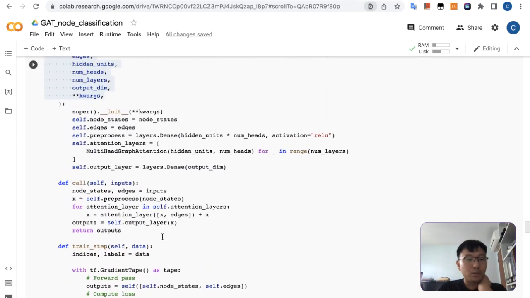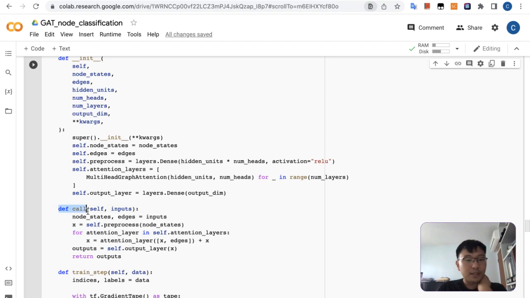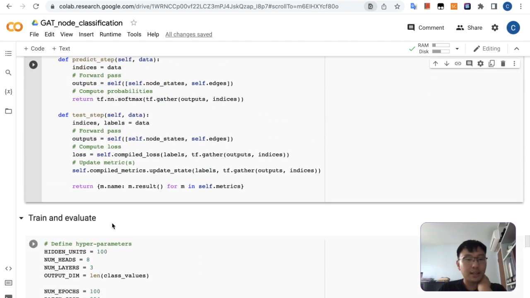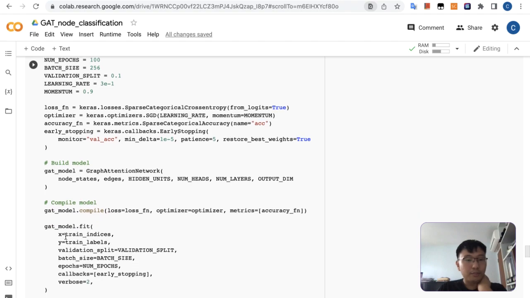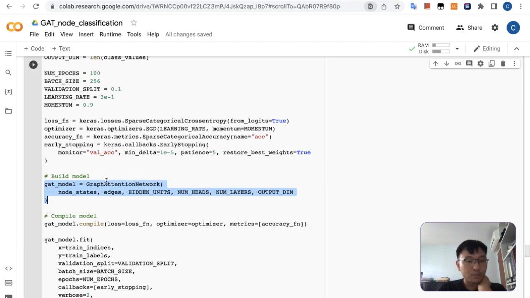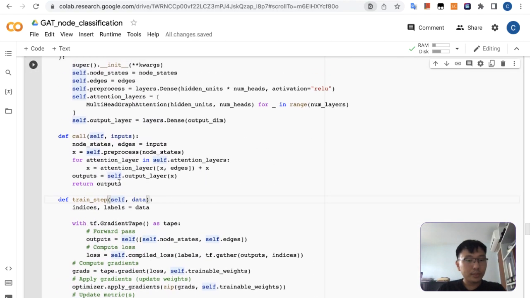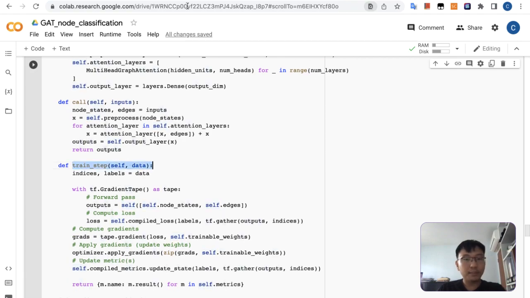When they do this call function here, I expected it to take in the input, which is like when you do your fit, then you get the data and then this will be called. That's when we fit in this x, and this gets fed into this model. Yeah, this is graph attention network. So is it on the train step? Okay, let's take a look.